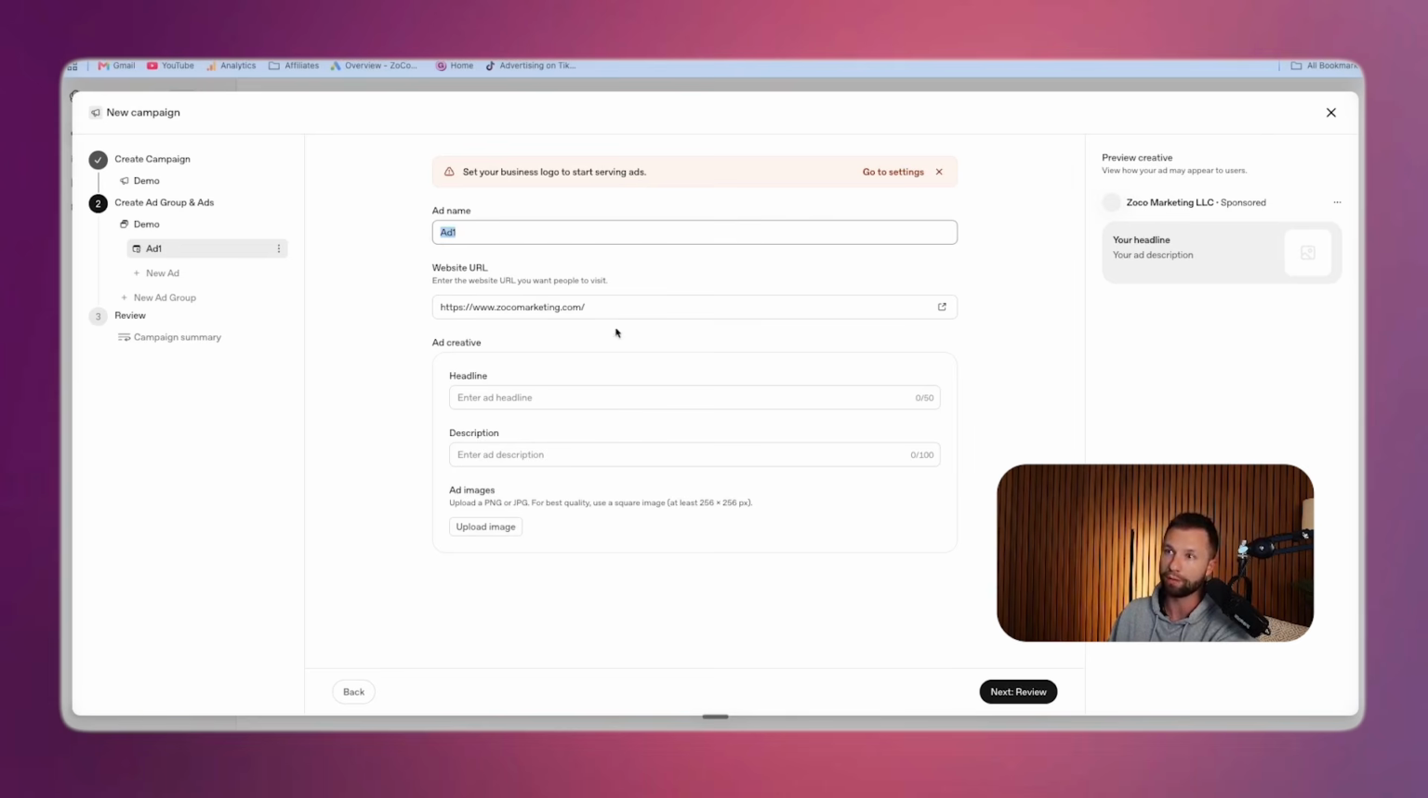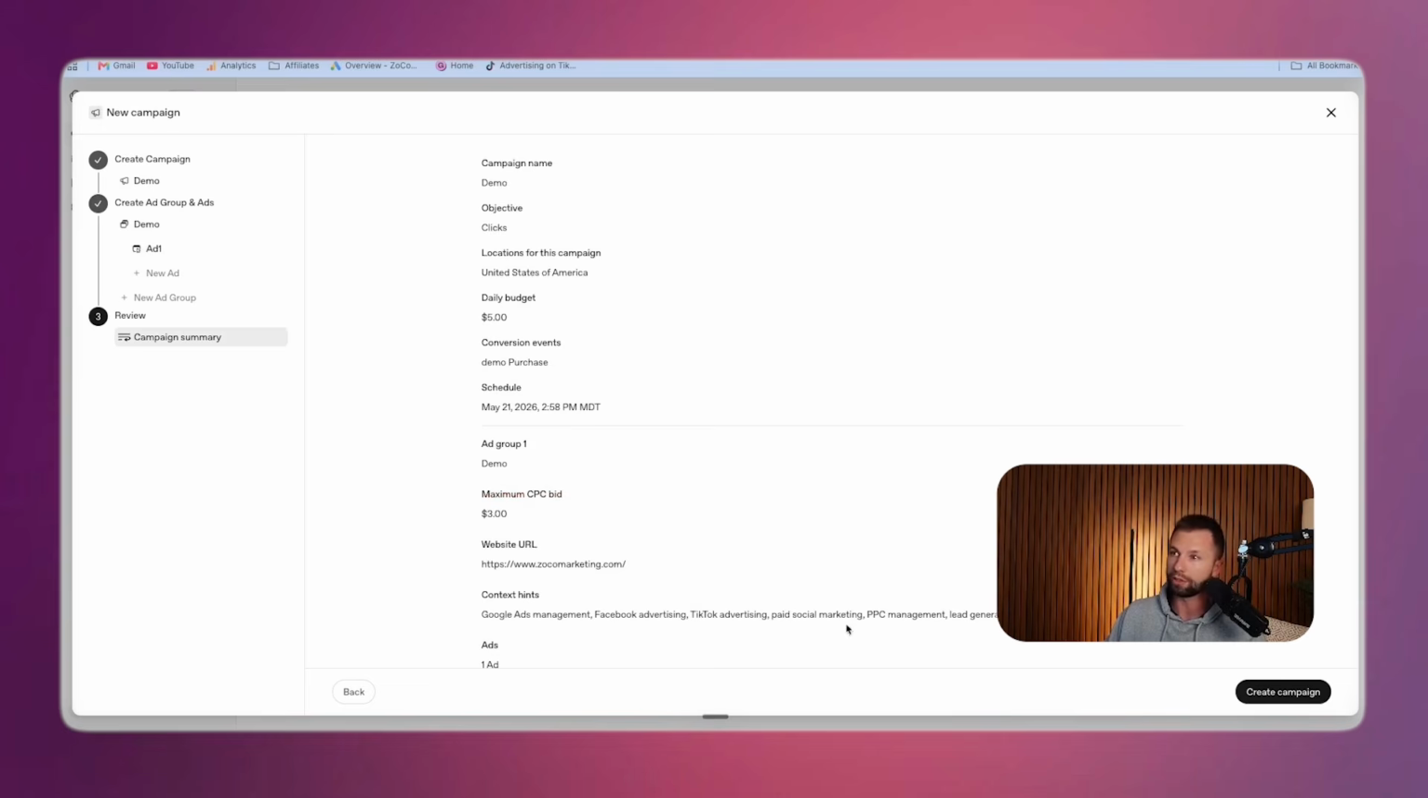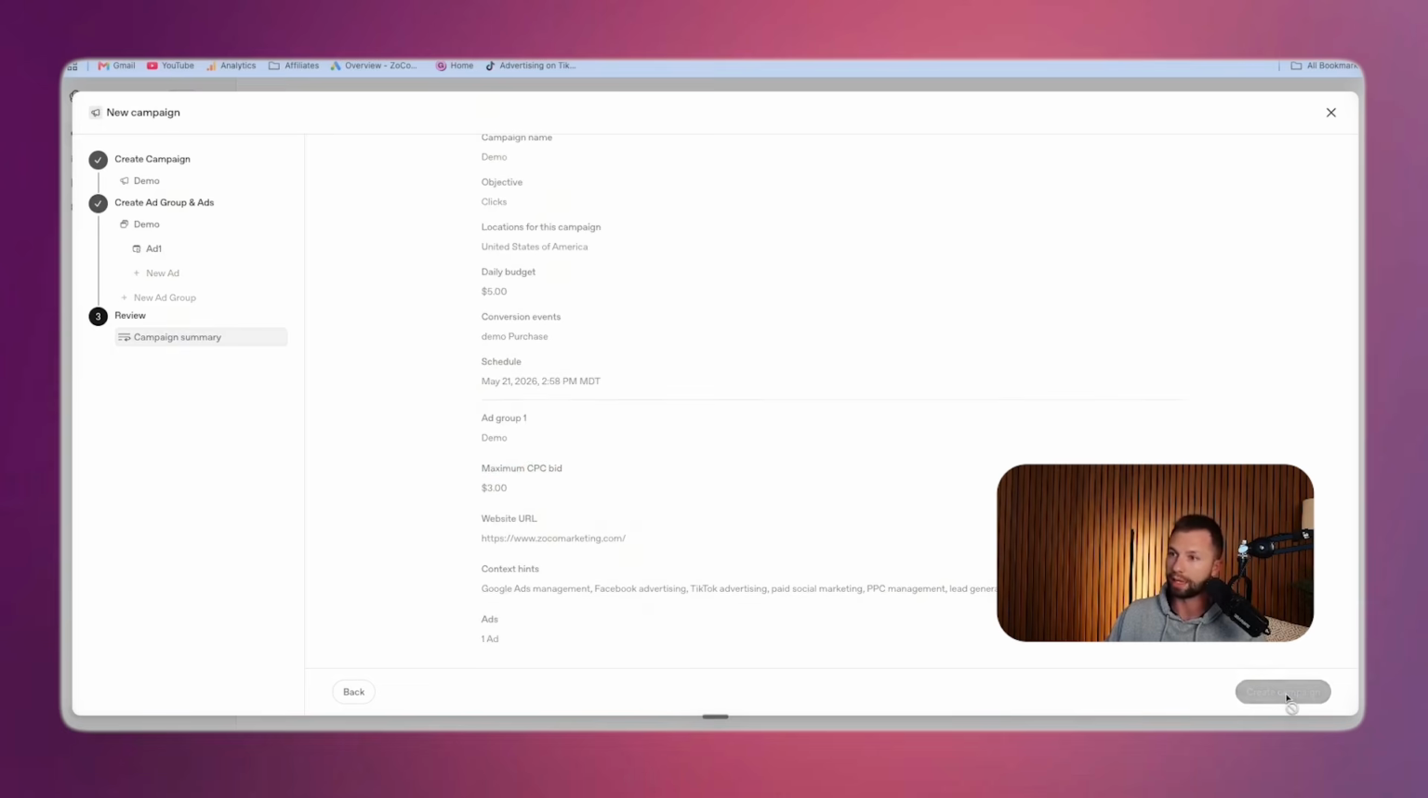We'll just call this ad one for now. You can change the URL, and I would recommend probably adding UTM parameters on there as well if you're interested in that. And then finally, we have the actual ad creative where we have a headline and description. So I'm going to add those in. It is important to note the headline needs to be under 50 characters and the description needs to be under 100 characters. All right, so you can see here, I have the headline, the description, and then I added a little logo icon here. That's probably about the size that you want. The logo is probably going to be the only thing that you're really going to be able to put inside of there. Once you're happy with that, you can then hit next to review these and then create the campaign.